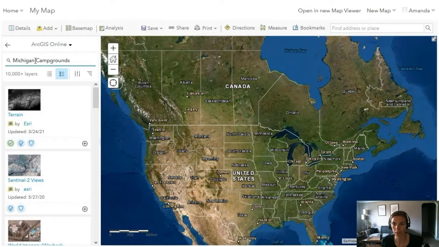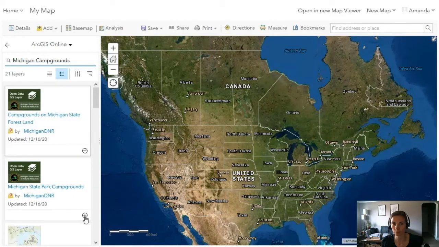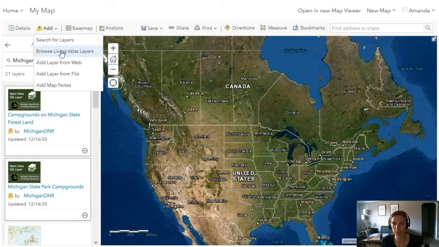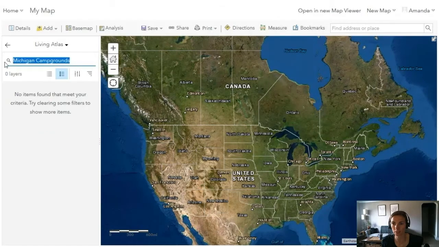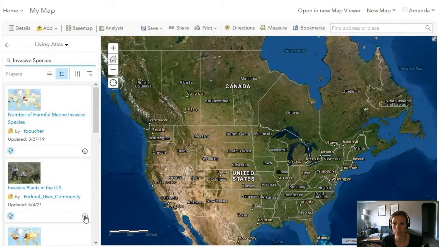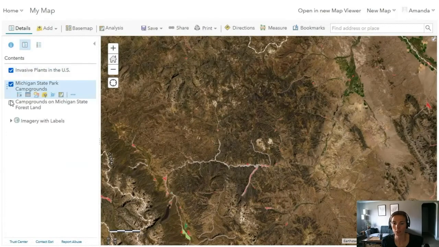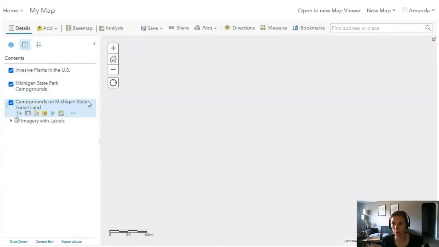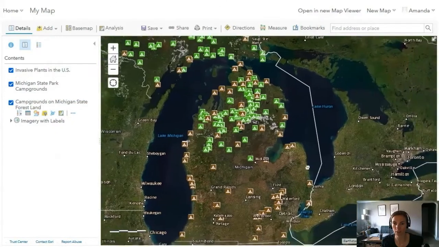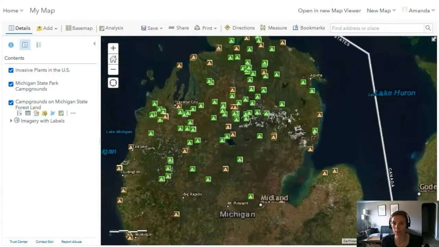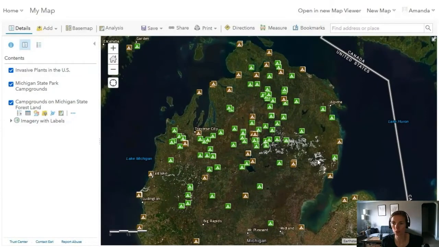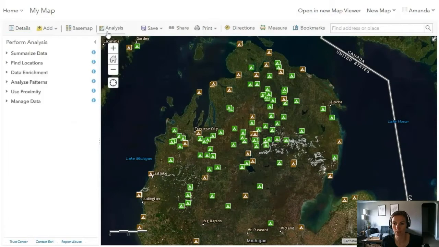I'll add both the regular campgrounds and those on state forest land. Then I'll browse the extensive collection of data available in the Living Atlas to find a layer of invasive plant species. In my map contents, I'll turn on my campgrounds layer and zoom to it, and then center my map on my study area in the lower peninsula of Michigan. I want to treat both campground layers as one layer, so I'll use the analysis tools to do some data management. Under the Analysis tab, I'll browse to Manage Data and choose the tool Merge Layers.